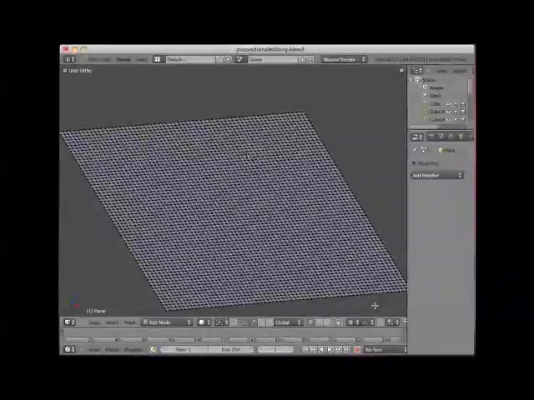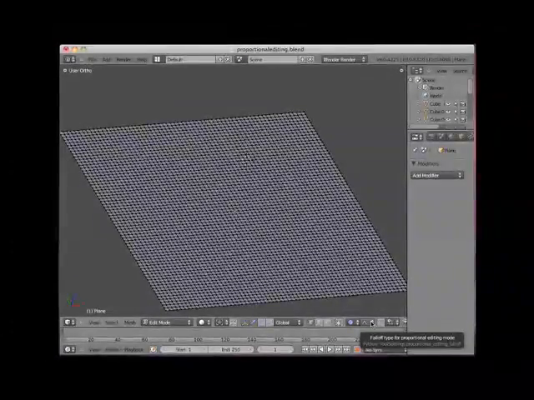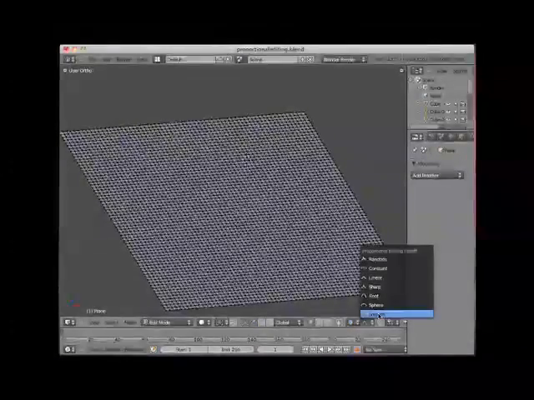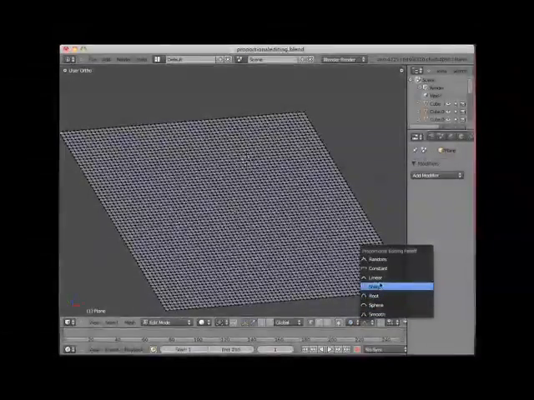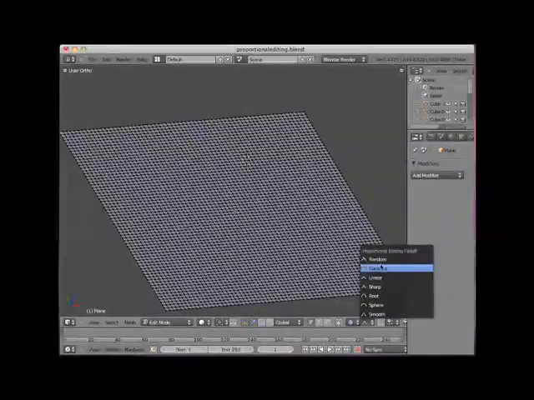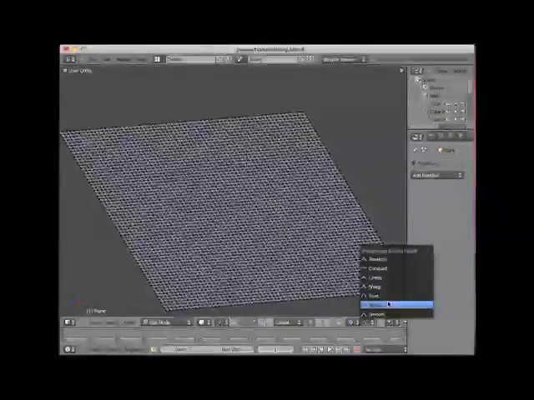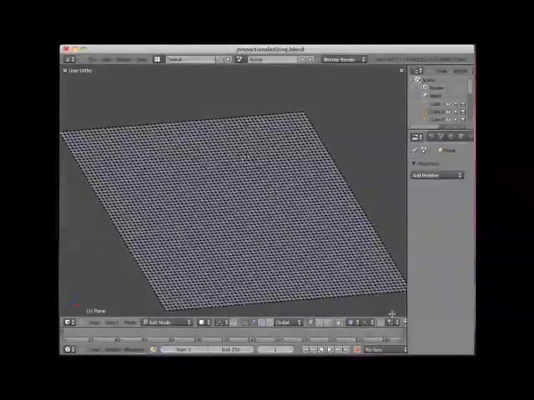When proportional editing is enabled, a second drop-down box appears in the 3D Editor viewport header called Falloff. The Falloff drop-down menu allows for a selection of various falloff patterns. I'll select the Smooth Falloff.